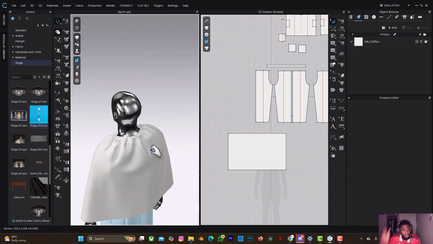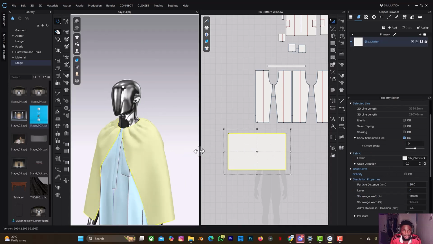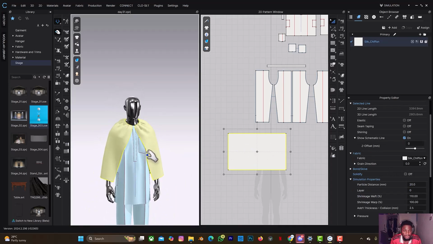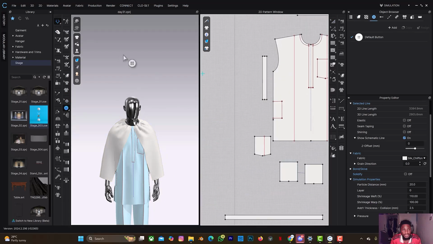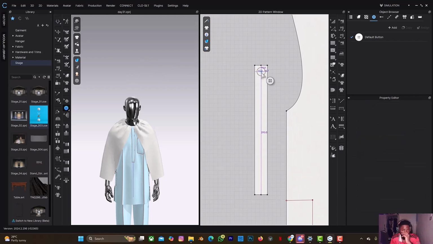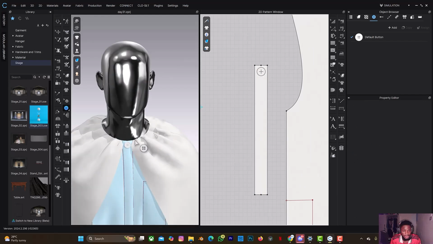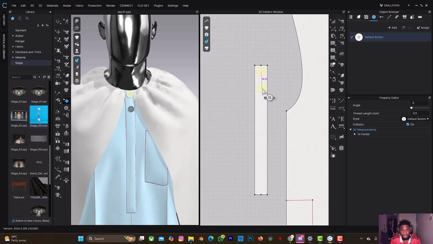Let me see, what's the particle distance of this? It's still 20. Okay, let's still add 20 first. So I'm going to go with this, and let me add the button here. So hold on this, and come here. We'll just select this one and select this one. Control C, Control V.